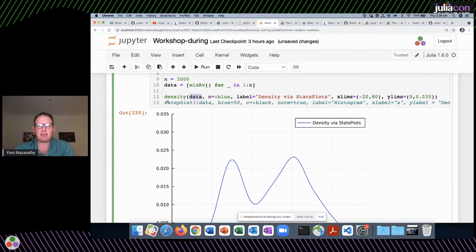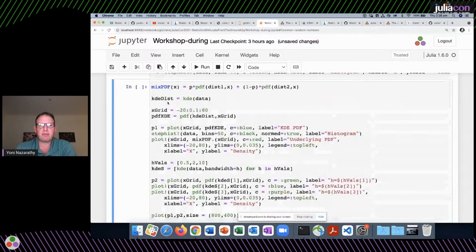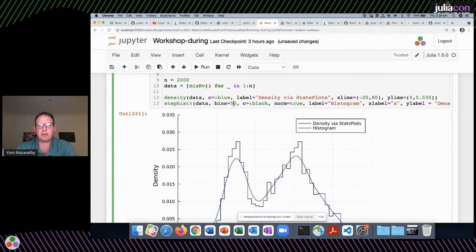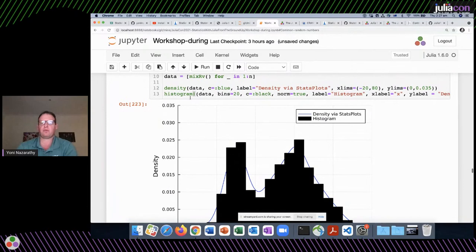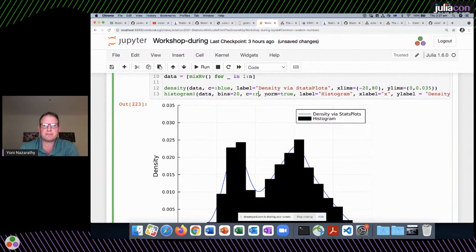Different from the histogram, the step histogram, which is just this histogram, you can give that one the number of bins, right? You could put 20 bins. You could have had, instead of step hist, a histogram. Again, each one of these has a version with an exclamation mark and without, which means plot on top of the existing plot or not. Okay, and that would be this rule, very serious thing. Okay, let's make it red and move on.